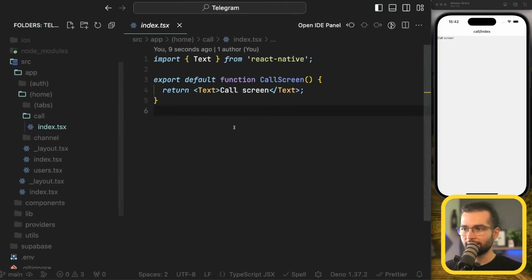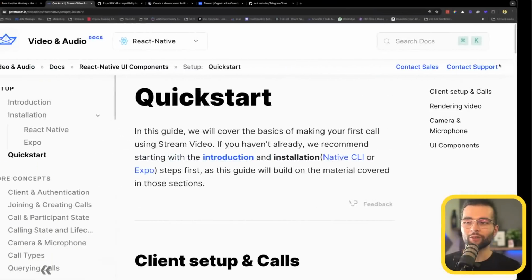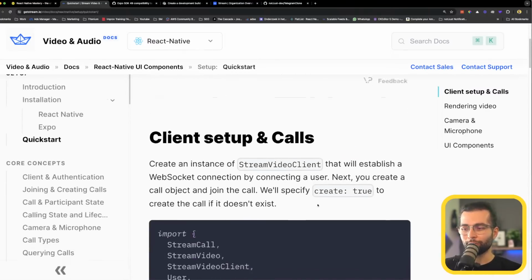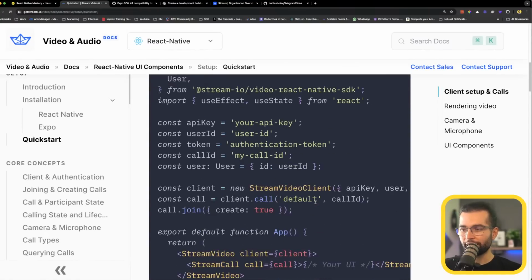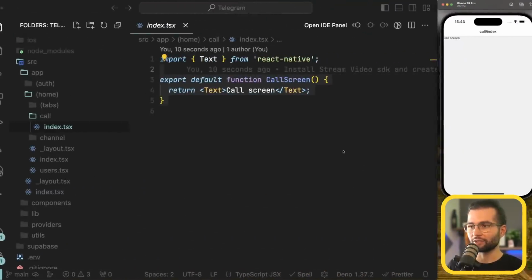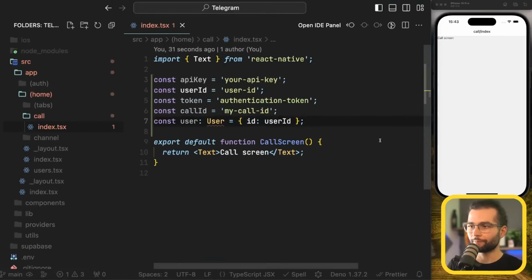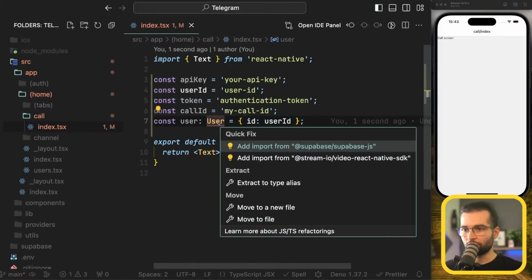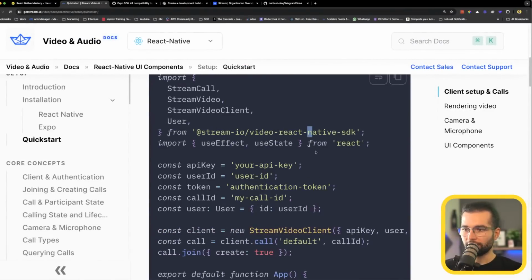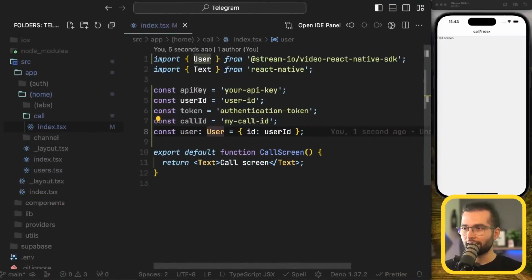Now that we have this index for our call screen, we are ready to go ahead and follow the quick start guide. This quick start guide is going to help us create and join our first call. Let's go ahead and follow the documentation. The first step is going to be to define a lot of variables like the API key and so on. So I'm going to do that here. This user should come from Video React Native SDK. And let's go ahead and set up some of these keys and user IDs.